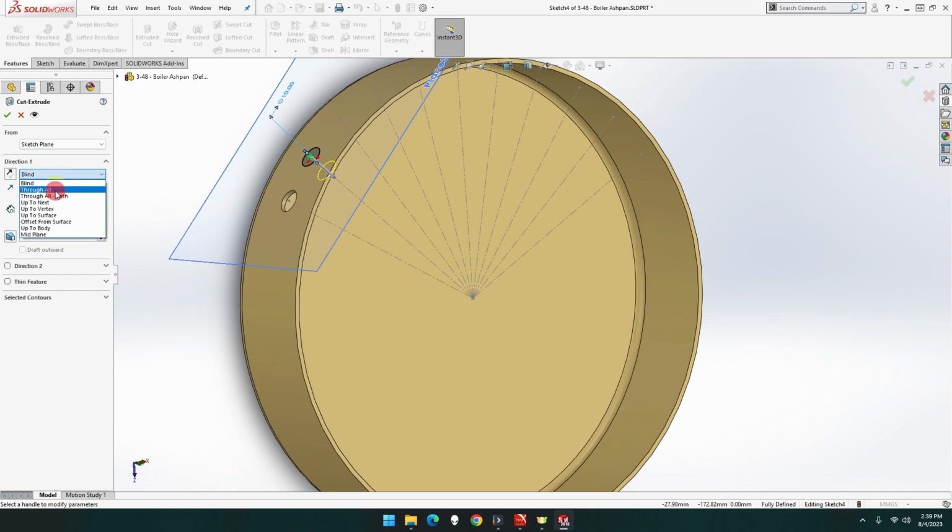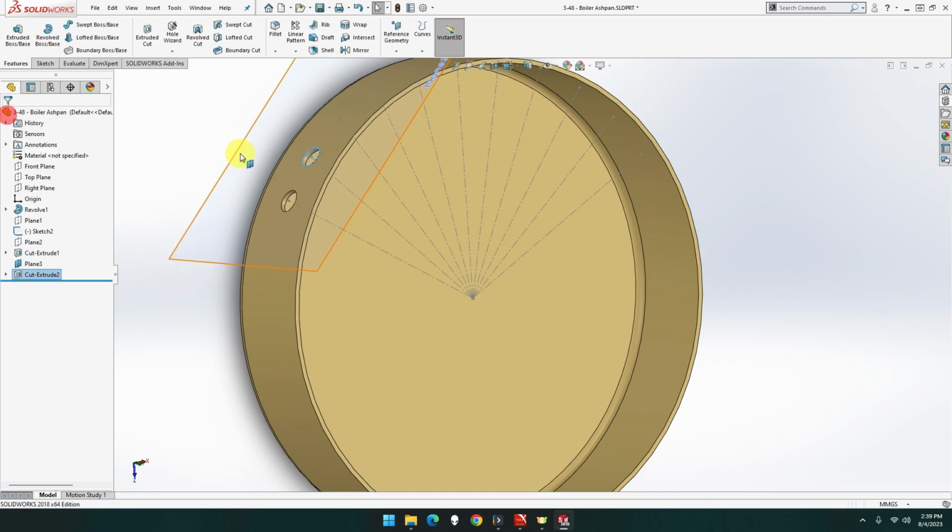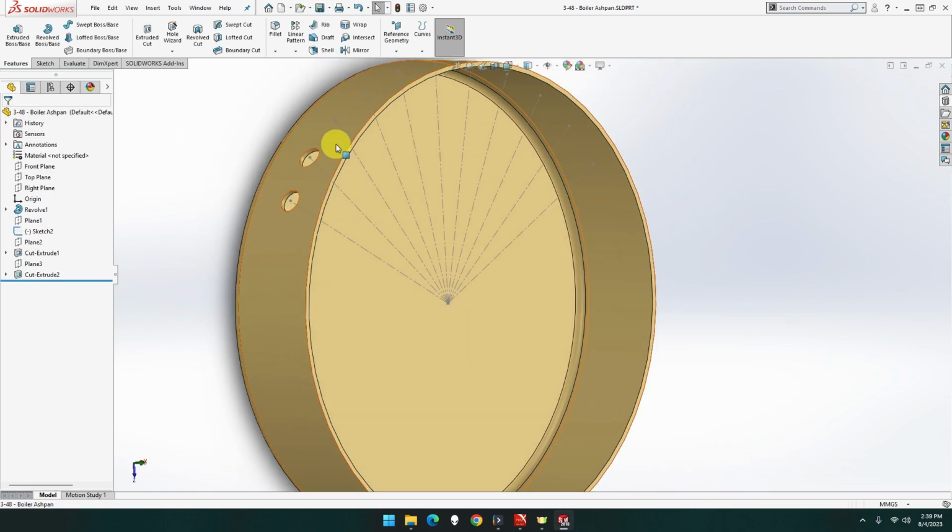Do not do through all, otherwise it's going to go through the whole lot. We don't want that. We just want up to next. So we just threw that one there and done. And hide. So let me do this quickly.